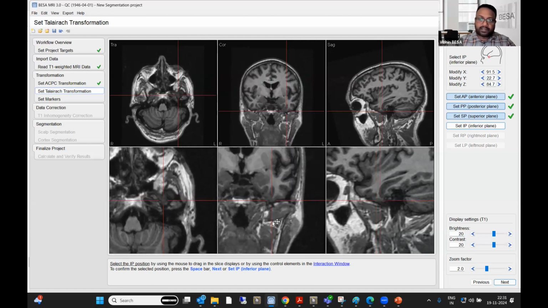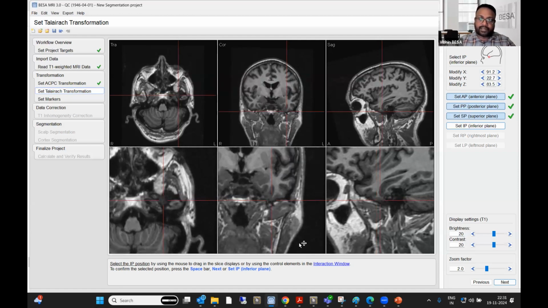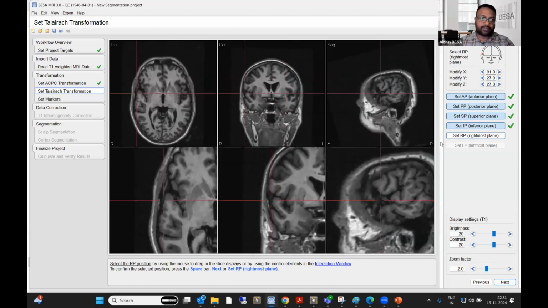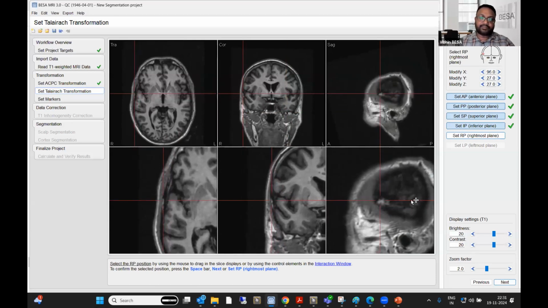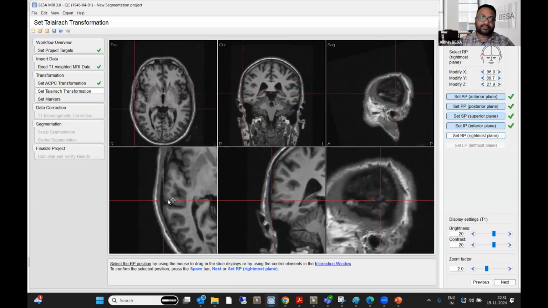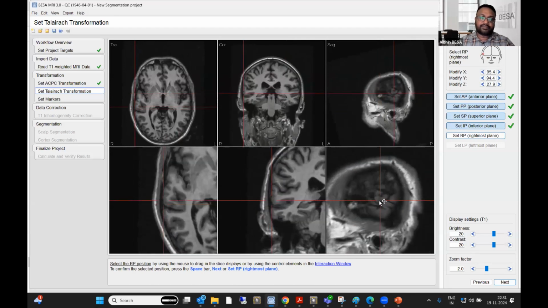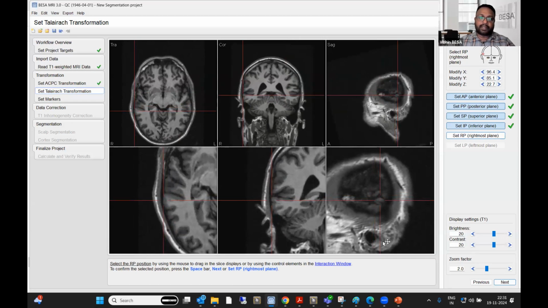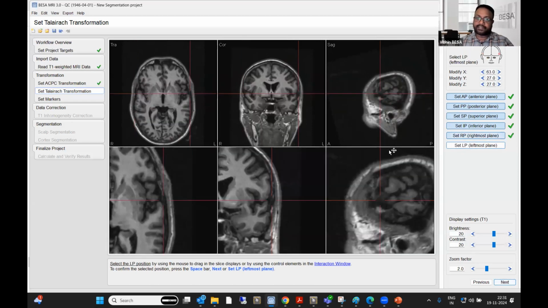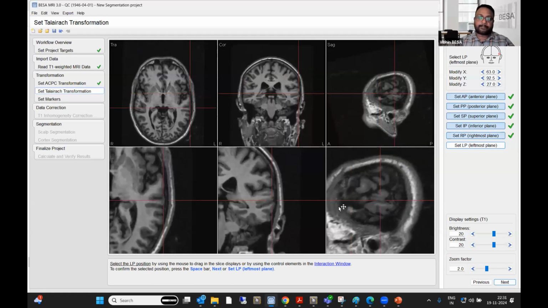In this case, no issues. It's a perfectly fine MRI. So I click next, or IP, inferior plane. Next, lateral side. So we set this plane. There are no other structures which are coming beyond this vertical line. I press next. And finally, the left most plane.